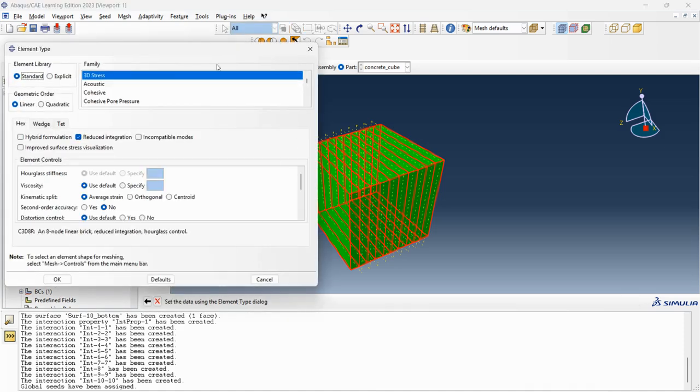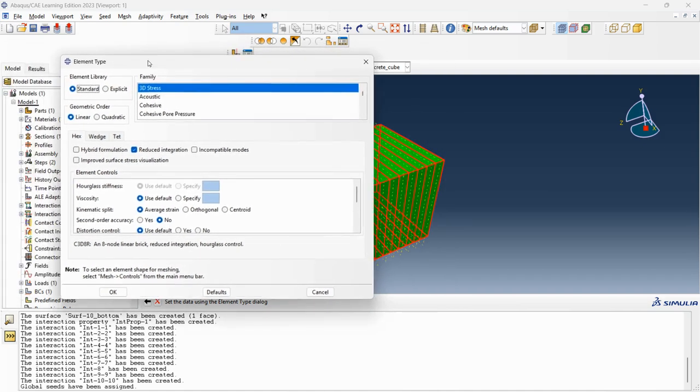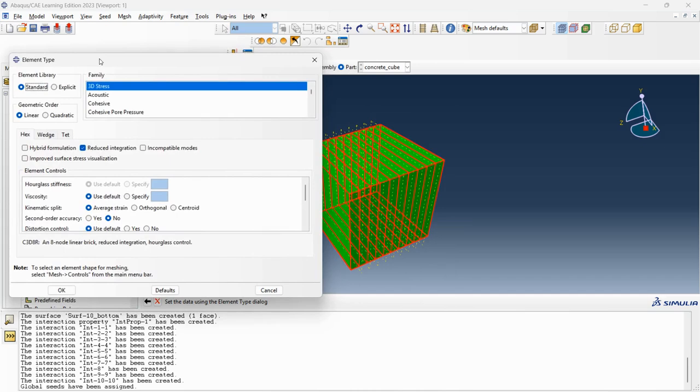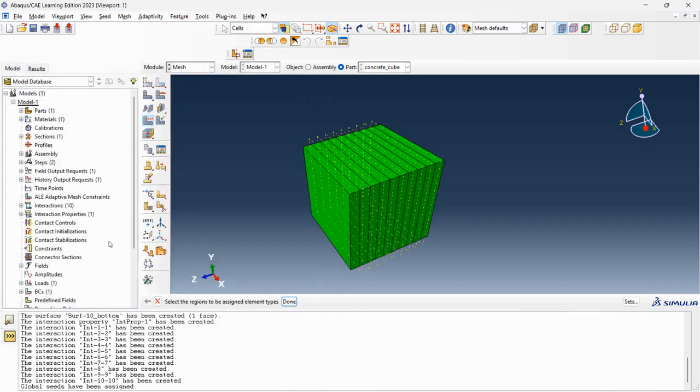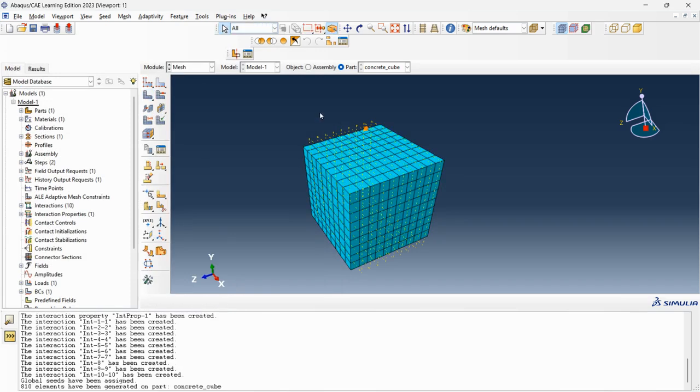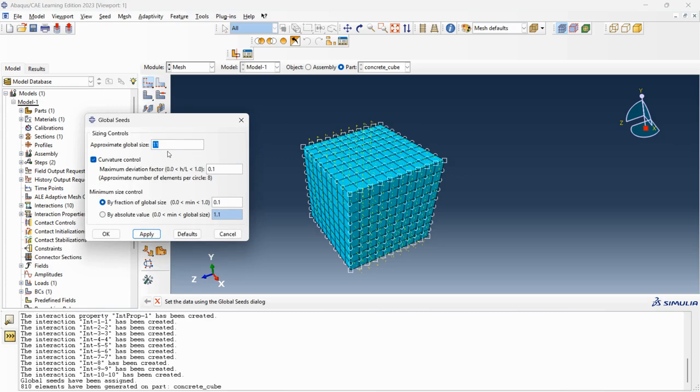I went there to define the type of element we want to use. For example, if for the interaction I had created a cohesive contact, I would have chosen the cohesive type of element. But I didn't do that. I created the contact as tangential contacts. I will use the 3D stress, the default one, so it's fine. Now I can go to generate mesh, and then yes. So I have my mesh. If you want a very fine mesh, you could go to the global size here and reduce it to 5 or 6.